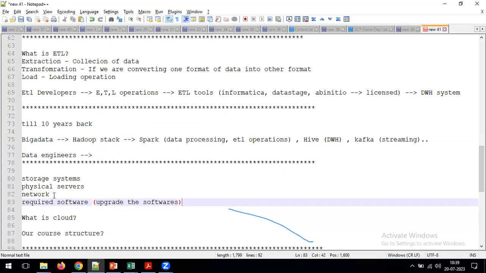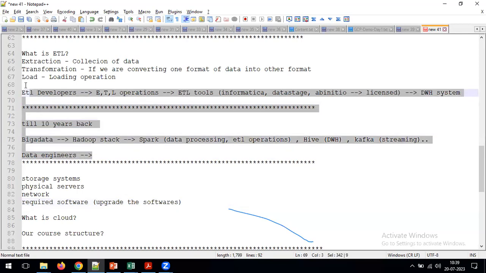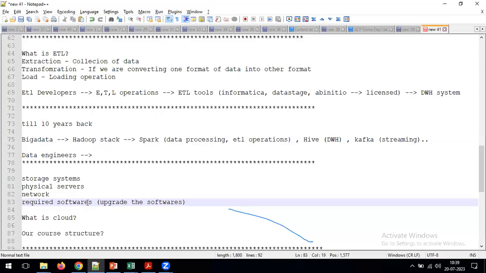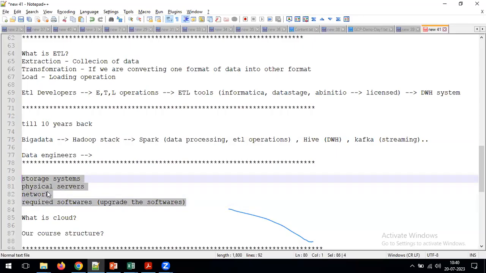See, actually, whatever we discussed so far, as an ETL developer or as a data engineer, if you are going to work in a real-time system, we are going to deal with the storage systems, the physical servers, we need some basic knowledge of the network, and we need to install the required softwares in all the systems, and whenever it is required, we need to upgrade the softwares. But you tell me, if you want to maintain all these things manually, is it a time-consuming activity or is it a fast activity?